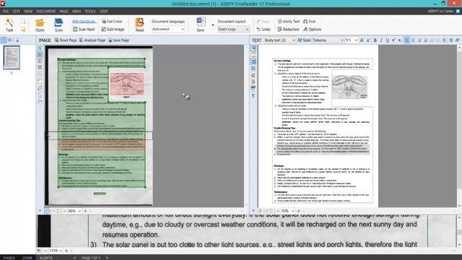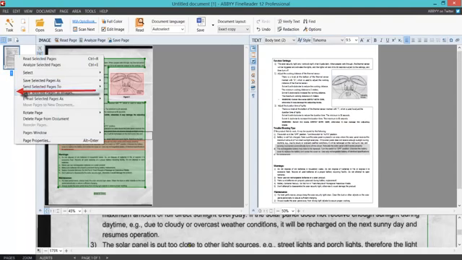So that's scanning from a scanner, nice and easy. If you've got multiple pages from a book, they'll all be listed down here on the left all the way down. Then you can right click on what you don't want and delete or rotate page and so on.